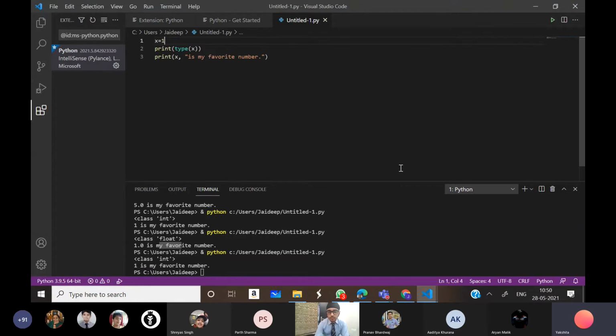Bhaiya, that means if we are using a decimal, it will show float, and if we use just a number, it will show integer.